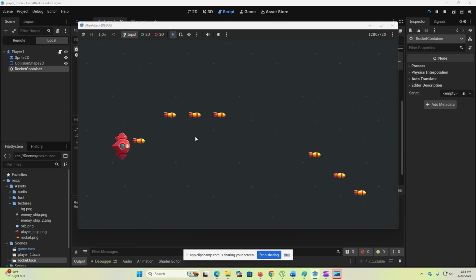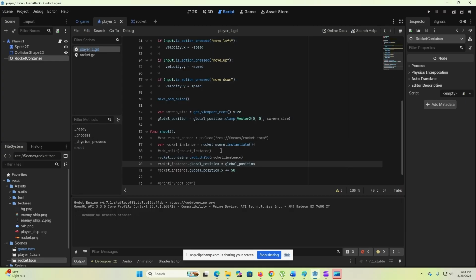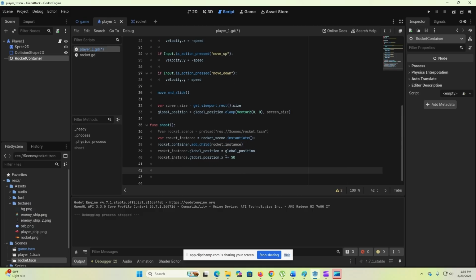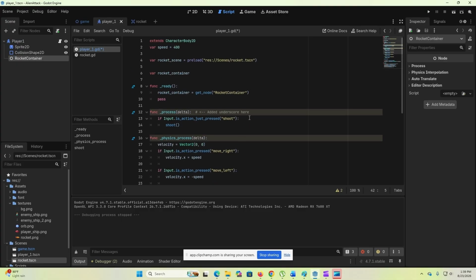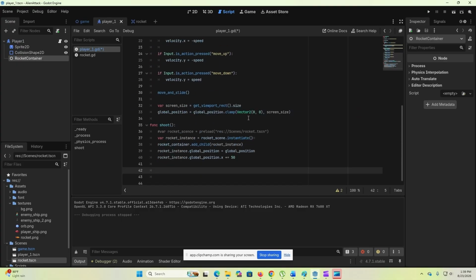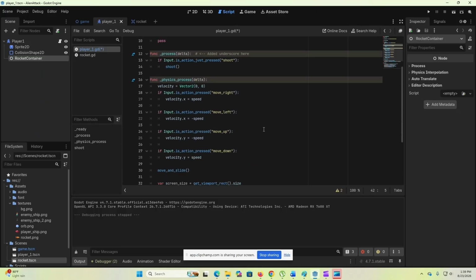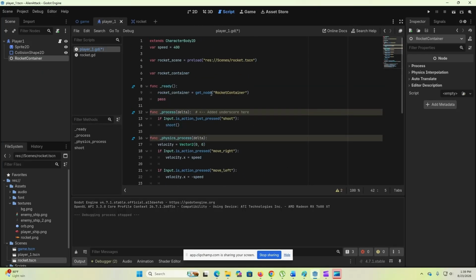You see we are making progress. Just to clean up the code, I will delete this. I'll delete this. Get rid of those unnecessary comments and make the code relatively clean. So yeah, this is the rocket container here.